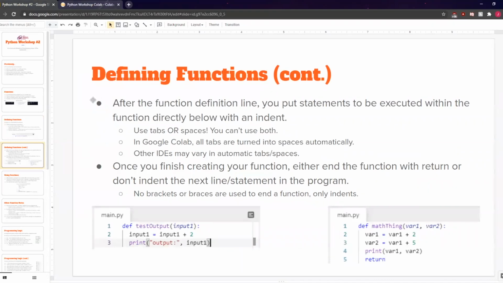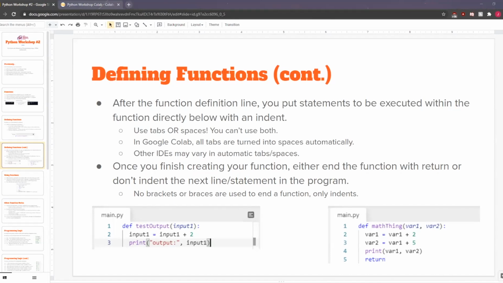Now continuing on. After defining the function, you must indent the code within the function, either using tabs or spaces. If you're using some Python IDEs, indenting 4 spaces tells Python what lines of code are in that block. But in Google Colab, it is 2 spaces, and it also does it automatically when you tab it over. And when you're ending this function, like Jeffrey said, you end it with a return statement or no indentation.